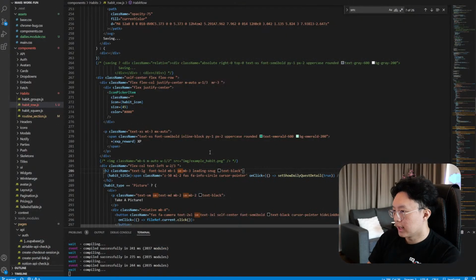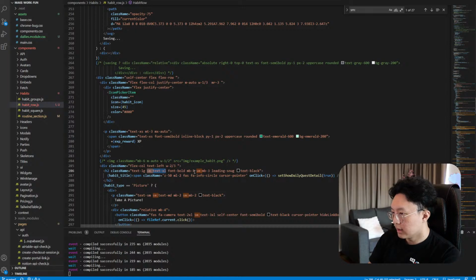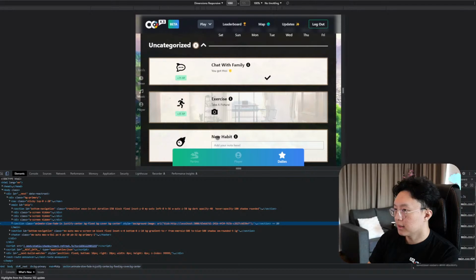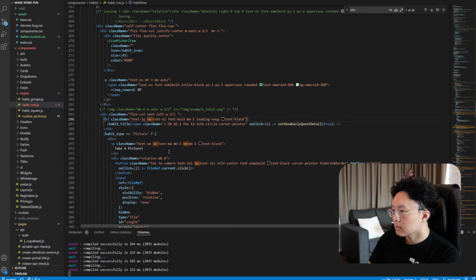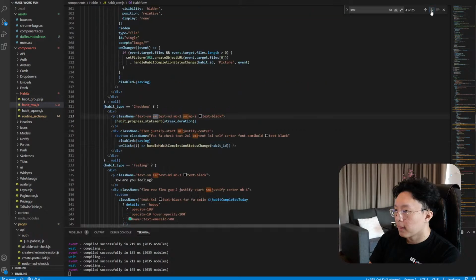I think the size of the text is fine. This one I don't need to remove like that, but definitely more of the spacing stuff. Yep, size of text is fine. This looks exactly the same. I don't know what the difference was. SM. Yeah, text sizing is fine. Justify center. I think we can delete that.